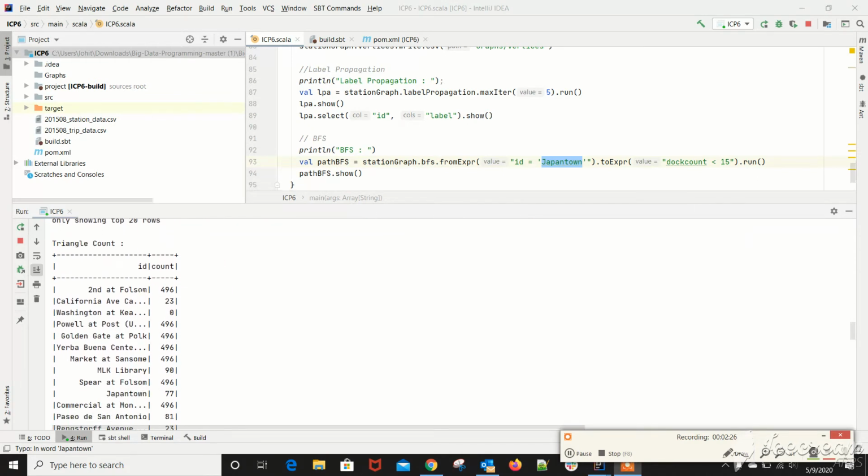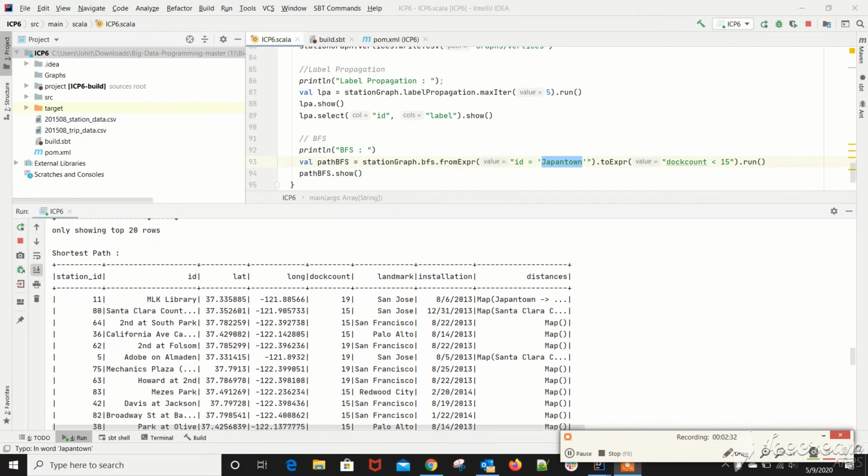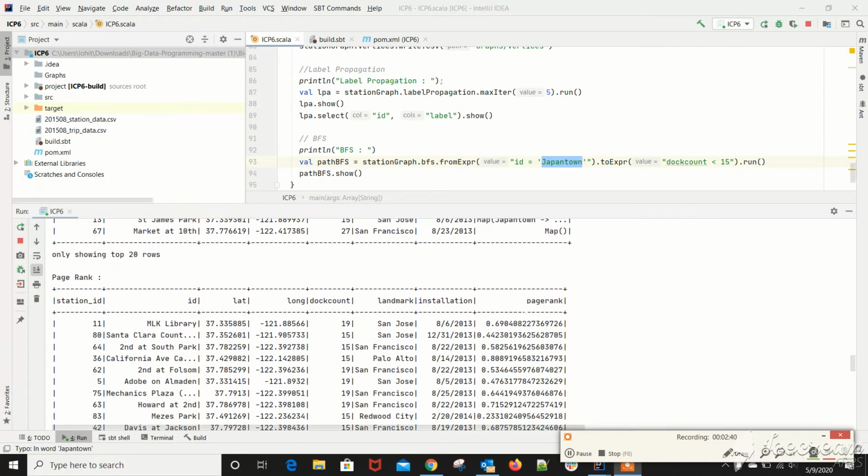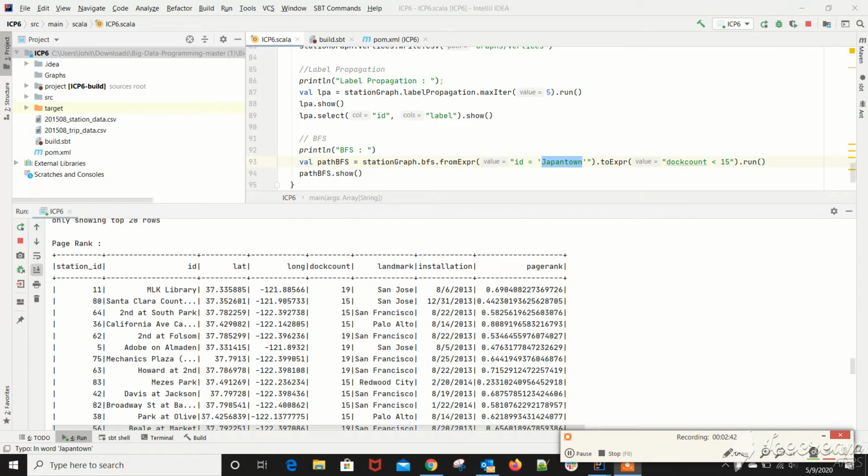Here this is the triangle count vertex, each vertex in the station and the number of triangles passing through them. The shortest path output from all the vertices to Japantown and Santa Clara County. Page rank for the vertices and the edges. This is the page rank for the vertices.